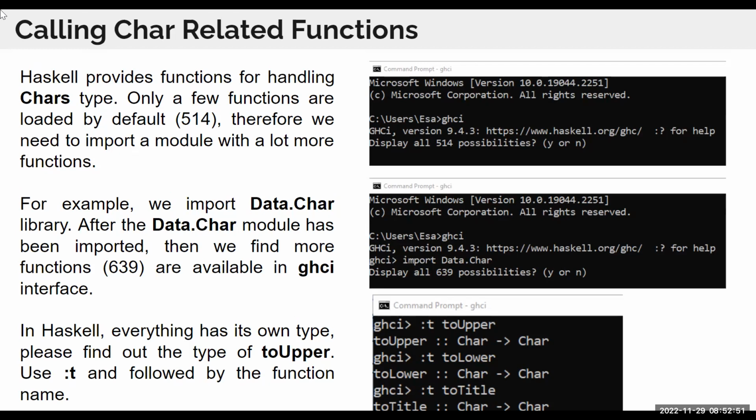So we can handle or manage any kind of variable which has the type Char. Only a few functions are loaded by default. It means when GHCi is initially loaded, around 514 functions are loaded. Therefore, if we want to use another function, we have to load another module, not only the default module. So we need to import a module with a lot more functions.